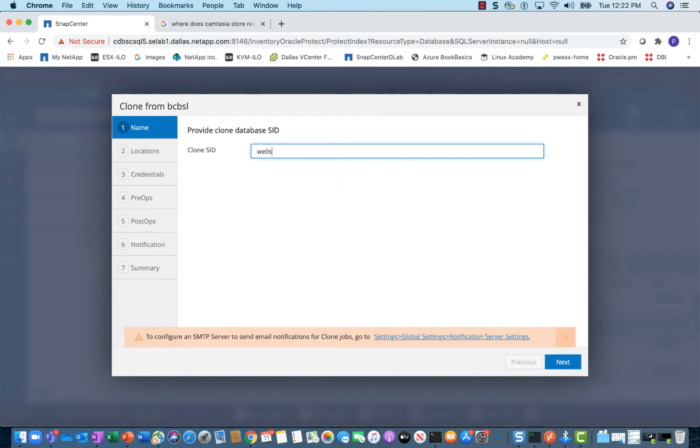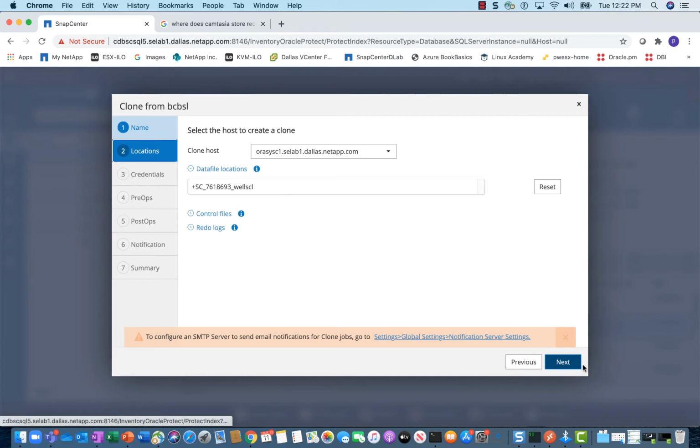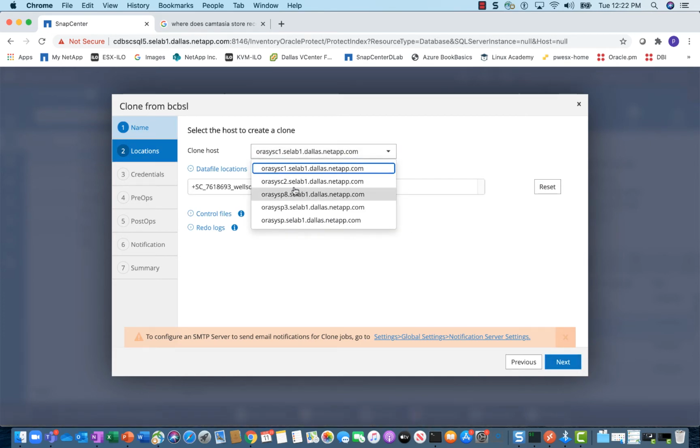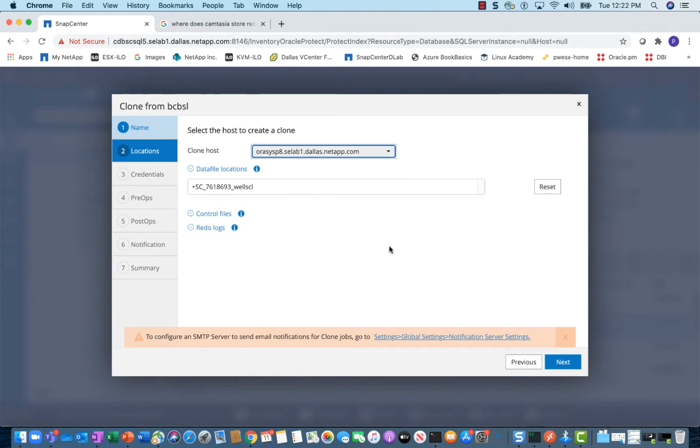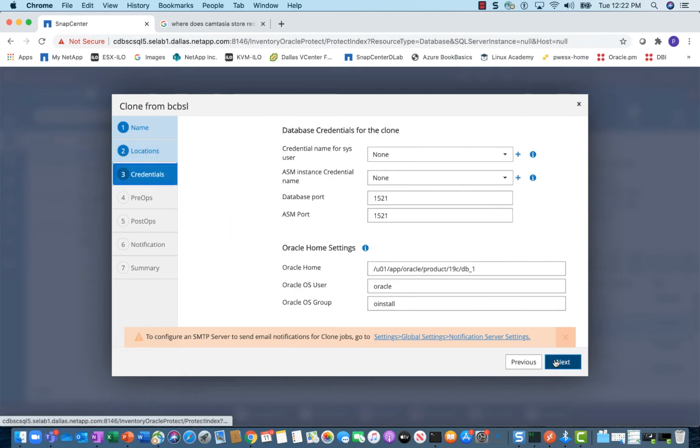We are going to name the clone Wells CL for Wells Clone. The next screen, we have an option to select a destination host. Any of the hosts that have been attached to SnapCenter will be an option, and then we also have the option to customize the clone layout settings.